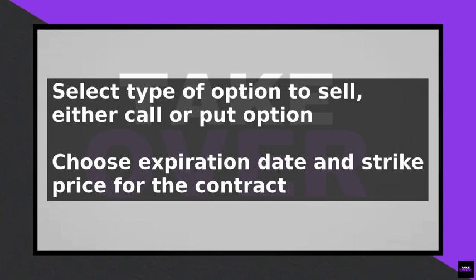Select the expiration date and strike price for the contract. The strike price is the price at which the underlying asset can be bought or sold. The expiration date is the last day the contract can be exercised.